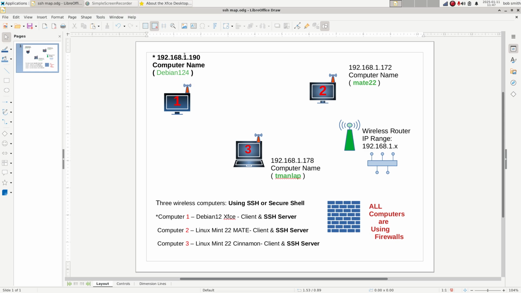So Debian 12's IP address, Internet Protocol address, is 190 ending. The name of the computer is Debian 124. This laptop is running Cinnamon SSH Server. That's the name of the laptop. Tman1 is the user. And this is a Mate desktop computer named Mate22, running also Linux Mint Mate desktop with server software, and the IP address you can see.